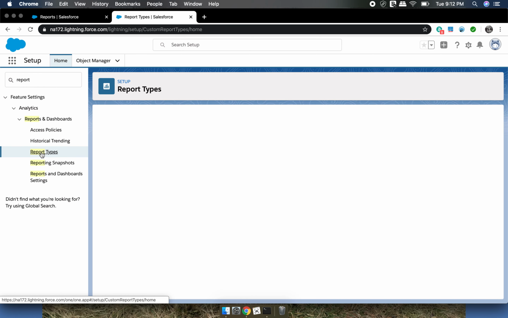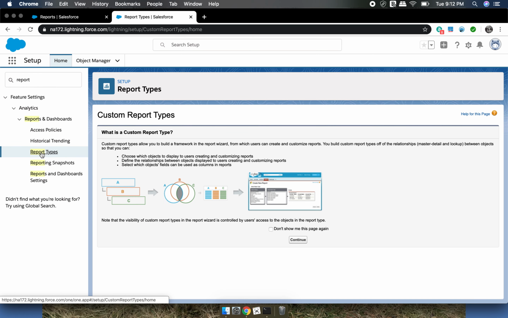Now what I have here is just a developer org for the purpose of this demo. So the amount of data is limited, but what you'll be able to see is how you would create a custom report type. And what you're looking at here is the Salesforce page that teaches you about custom report types. Don't be intimidated by it. This is absolutely something that you can go in, play with. You can create a draft of it.